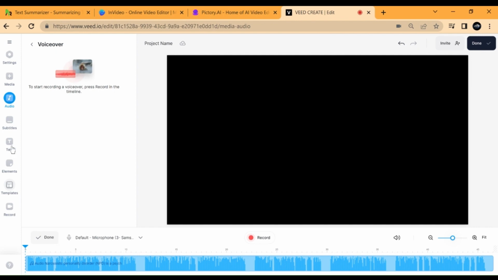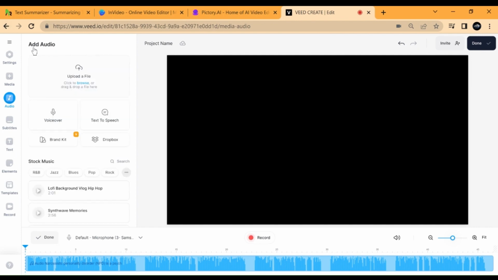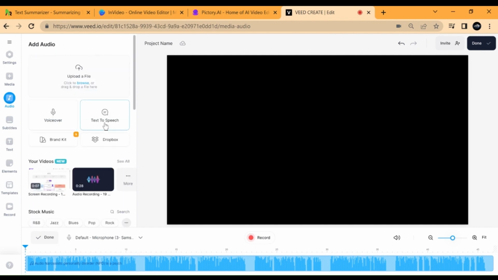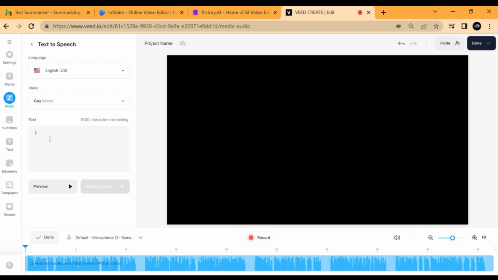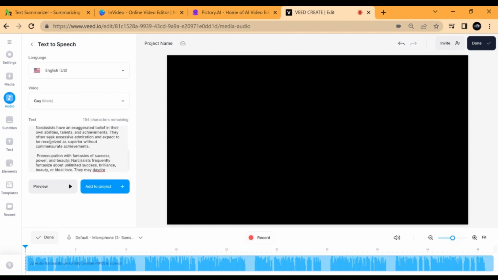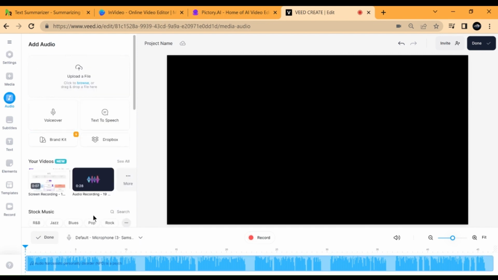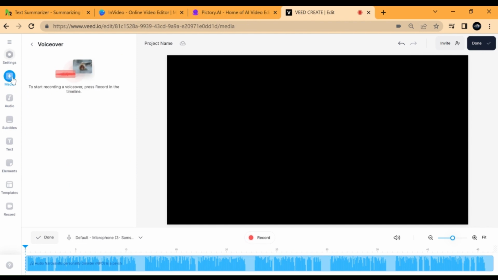So I had already created a voiceover using the AI. So text to speech, you just come and paste your script and then just click on add project and it's going to generate a voiceover for you. So if you want to add images to create a video out of this, all you need to do is go to the media button right here. So let's head on to media.